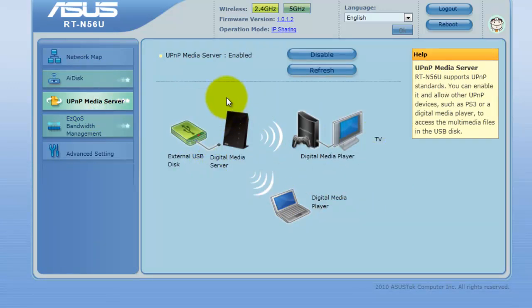This here is just a visual to show you your UPnP server, to show you what's actually being broadcasted to what.